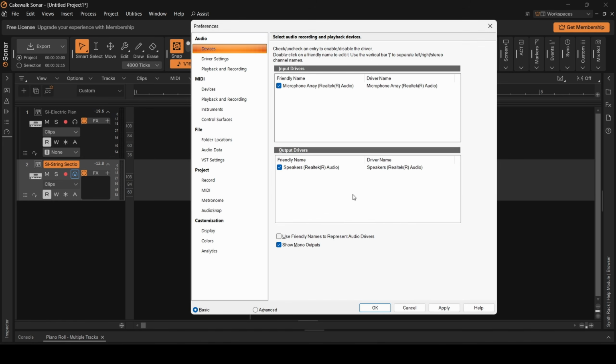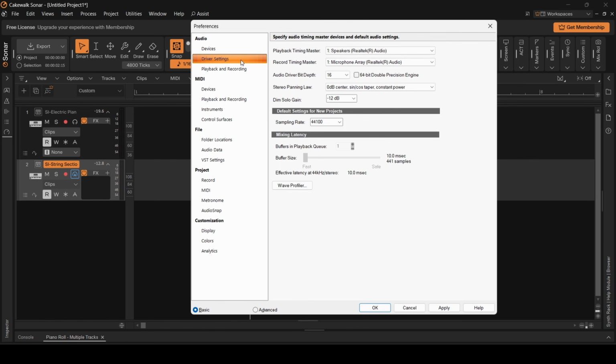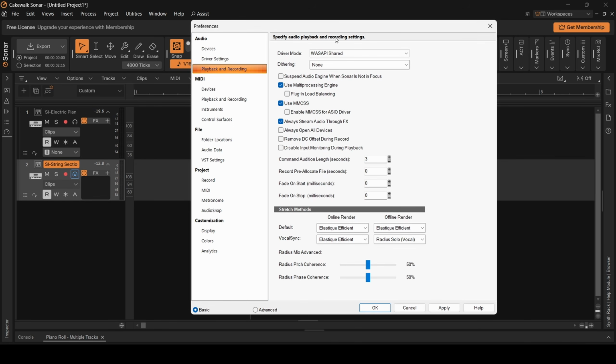Just a few more things. Press P on your keyboard, you'll go to the preferences. Under audio, select playback and recording. Go to the driver mode and it will be selected on Wasabi shared. If you are having an audio interface, use ASIO. If you're having problems with Wasabi shared, then use MME.